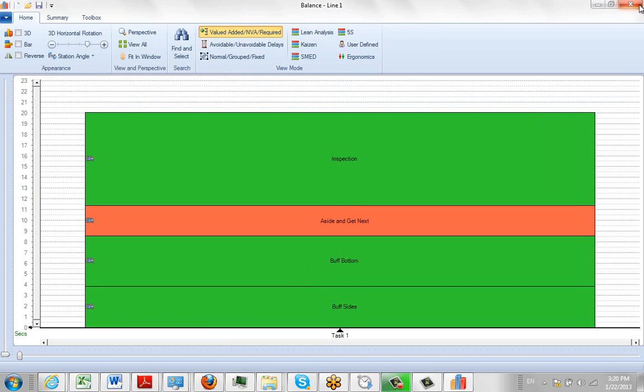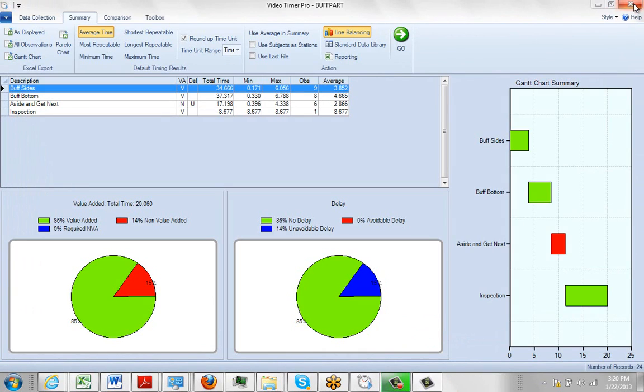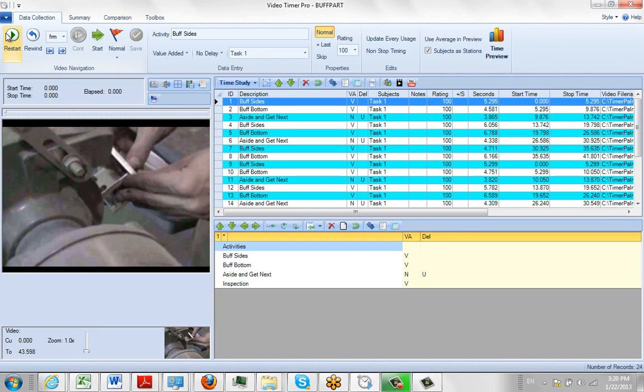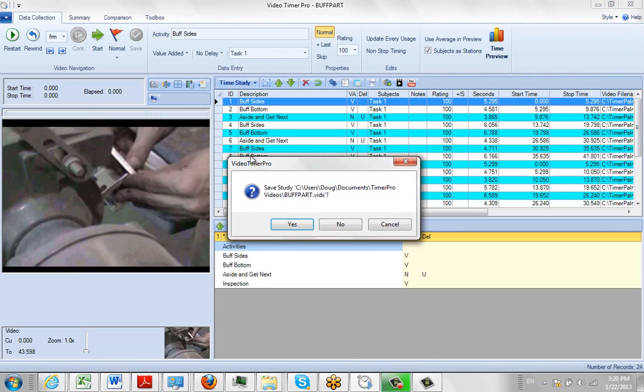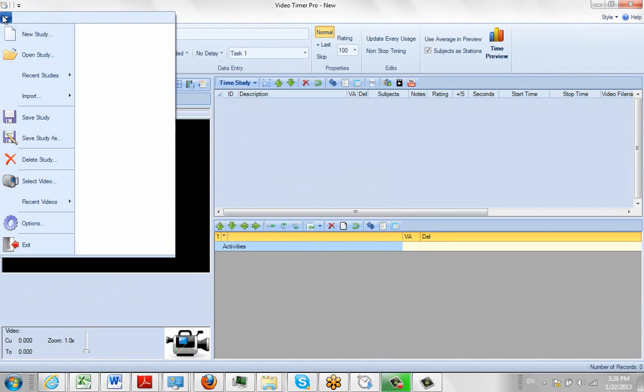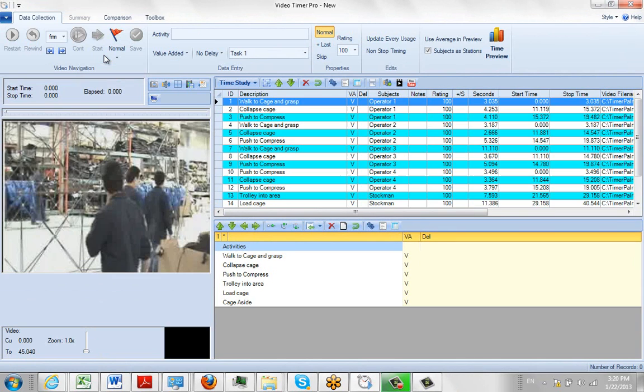And now I'm going to close out of this. Now let's say we bring up another operation here, so I'm just going to come back over to my data collection. I'm going to say I want to do a new study. I'm not going to save that. I'll just open up one of my other ones here. So here's another one here, different operation. But let's say that was the second step in line 1.